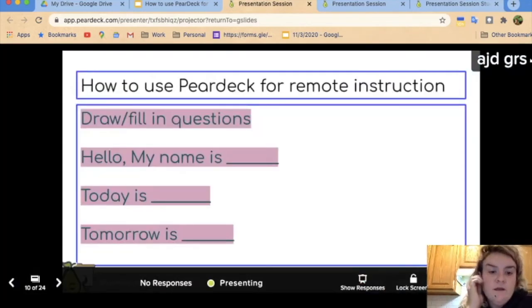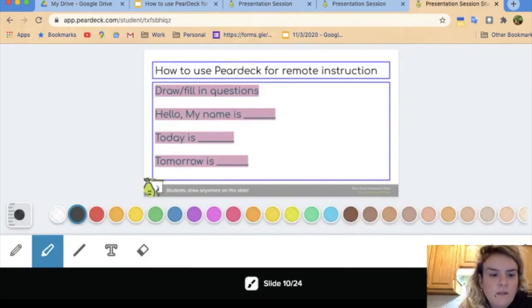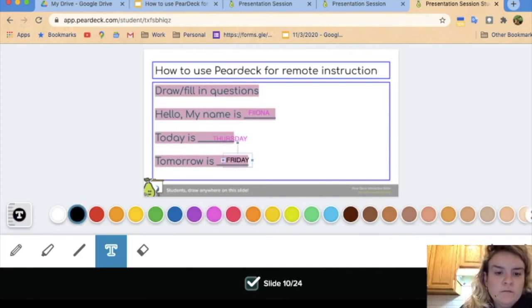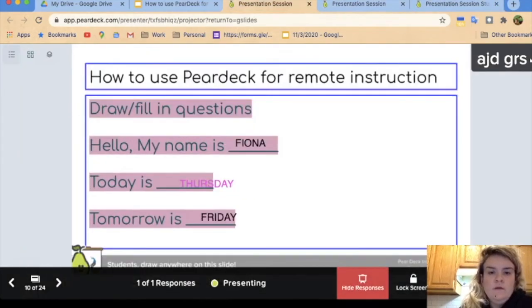This is a draw or fill-in question. So hello, my name is. Hello, my name is. I like this because kids can say their name, Fiona. And they can move it like that. Well, I misspelled my own name. Today is Thursday. Tomorrow is Friday. And I actually want to make this so people can read it. And I'm going to fix my name. Boom, just like that. Now, this is what this would look like. It's so easy. This is great. You can use this for a variety of different things.